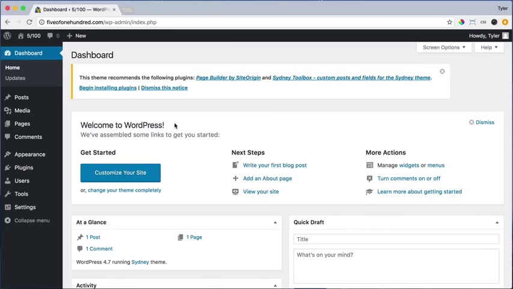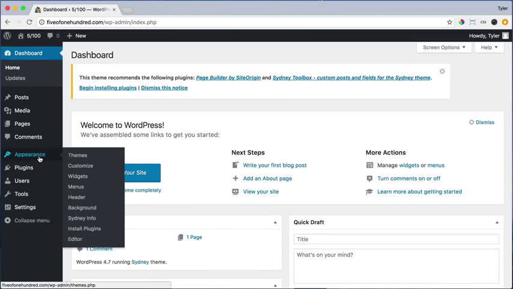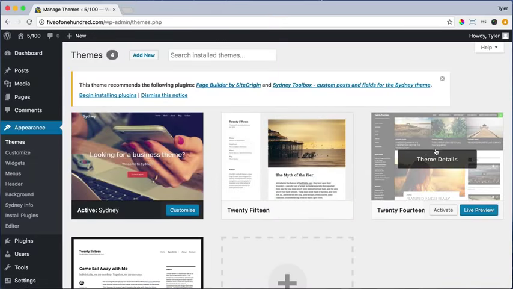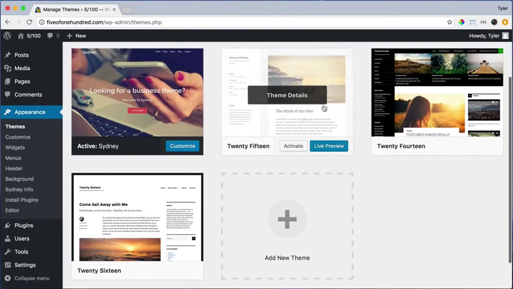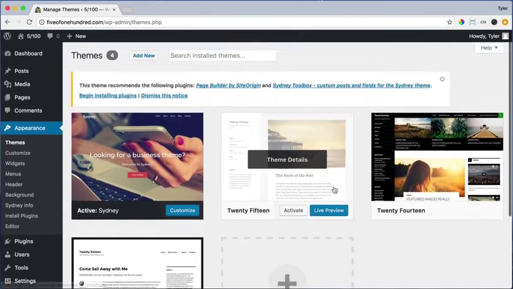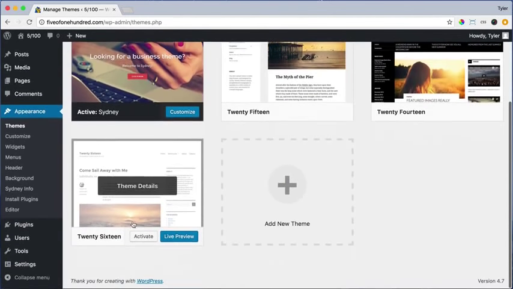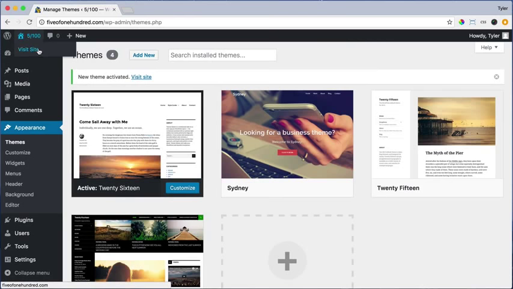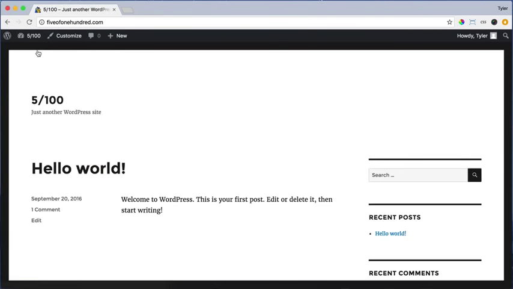Installing your theme again is very easy. Just go to Appearance and Themes. And we can see all of the themes that we have. So we have 1, 2, 3, 4 right now. And we can activate them. So we can click Activate, and this will activate this theme instead of another theme. And we can visit our site and we can see that this theme is now activated.